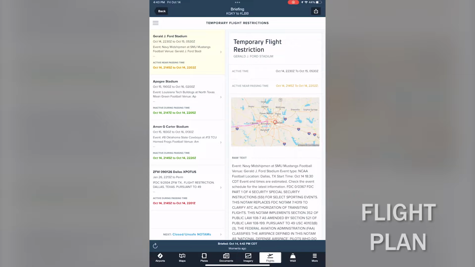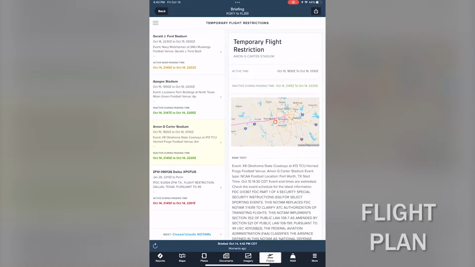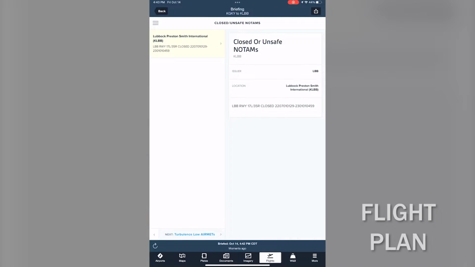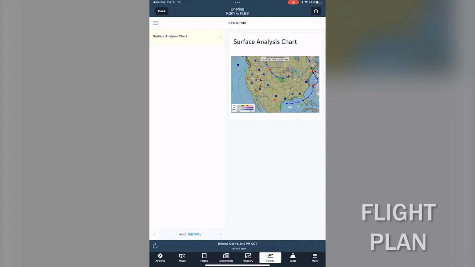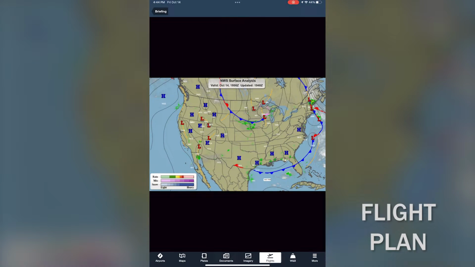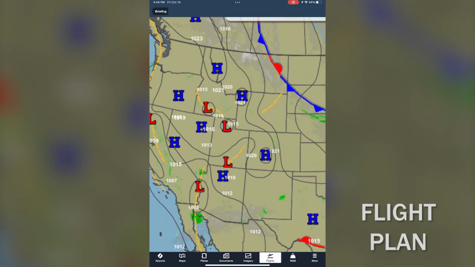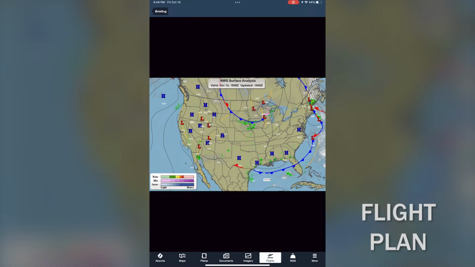So we've got our TFRs. We're looking around. We're seeing, does any of these TFRs impact our route? We're going over our NOTAMs, we've got any AIRMETs, we've got our synopsis. With this synopsis, you've got the surface analysis chart. Just tap on it and you'll be able to zoom in, be able to see what's really going on, explain to your examiner or maybe explain to your co-pilot what kind of weather you can expect along your route.